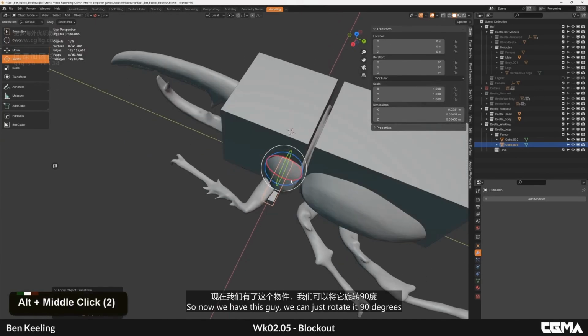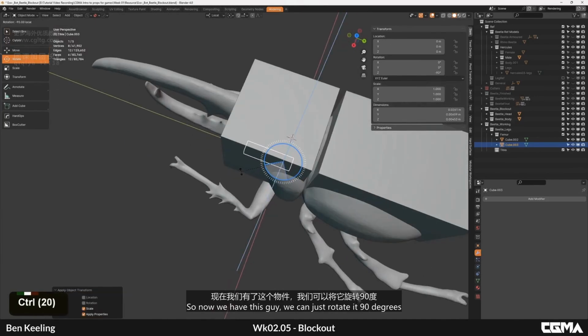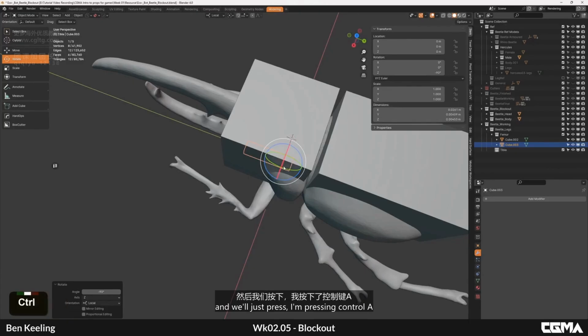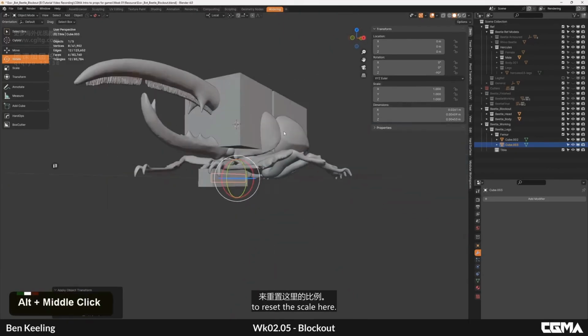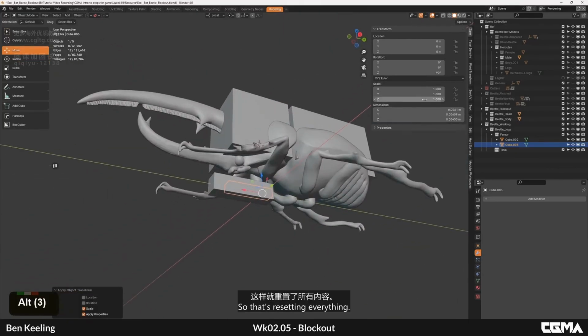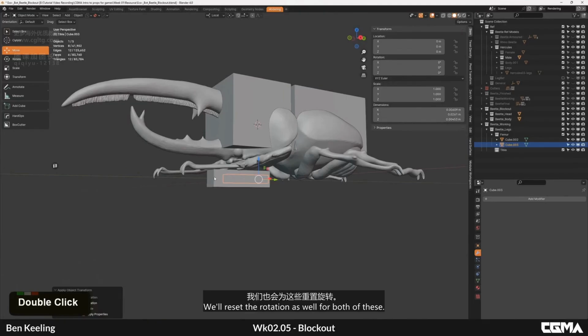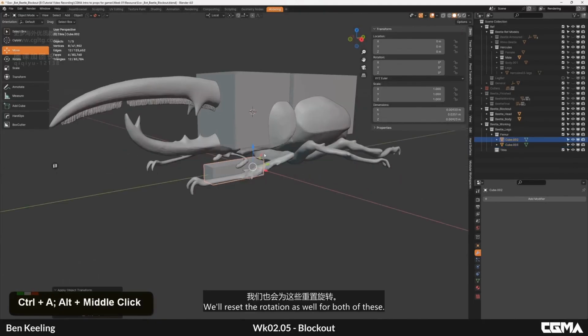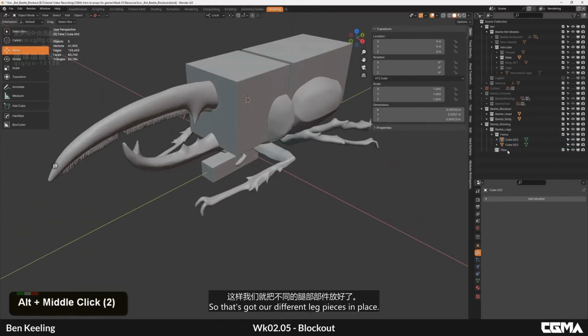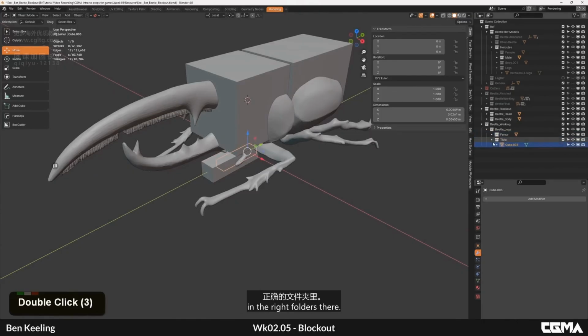So now we have this one, we can rotate it 90 degrees, and I'm pressing Control A to reset the scale here. Cool, so that's resetting everything. We'll reset the rotation as well for both of these. Okay, so that's got our different leg pieces in place. I want to make sure I've got the right one in the right folders there.